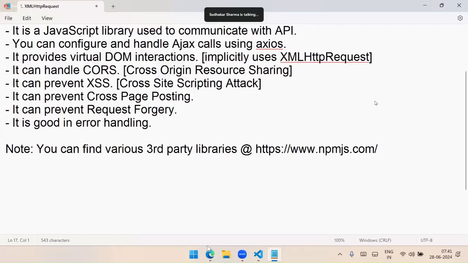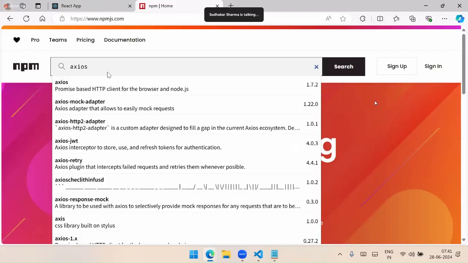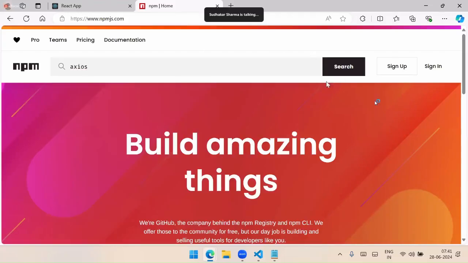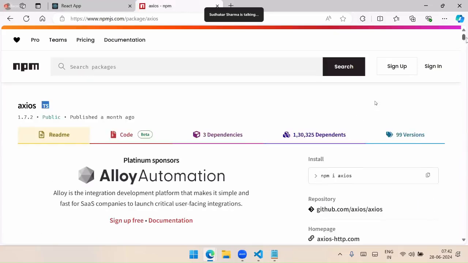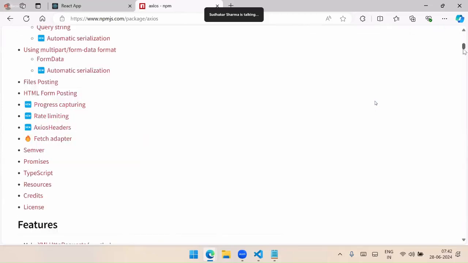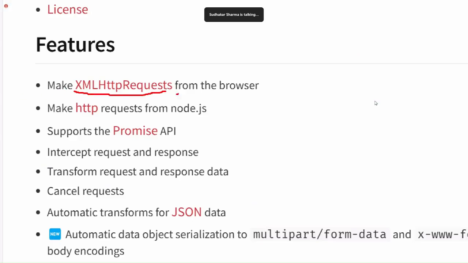So we generally search for a third party. Suppose Axios is a third party, and you see what this Axios third party says. The Axios third party says, you see the features, so many features are there. It makes an XMLHttpRequest from the browser. We already know that because every Ajax has to use the same, right? And it makes HTTP requests from Node.js. It's okay, it is server side.